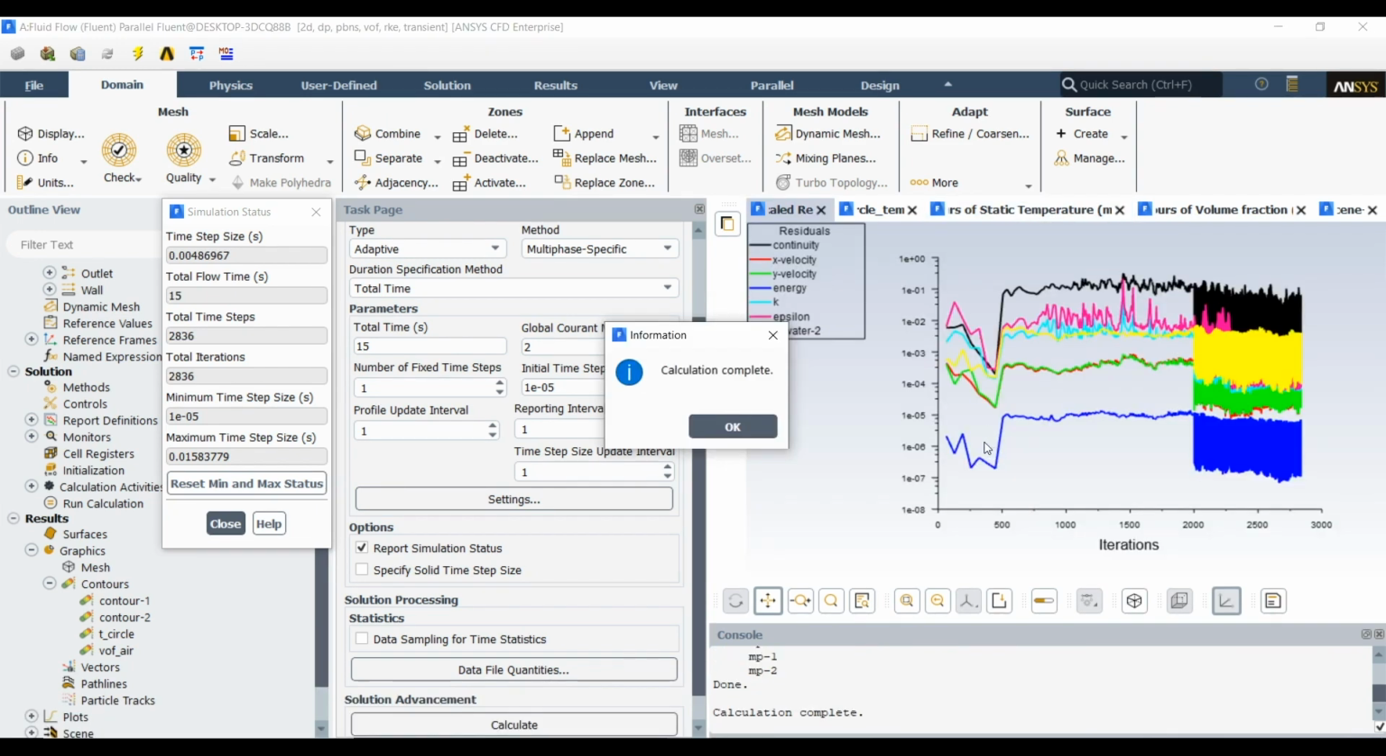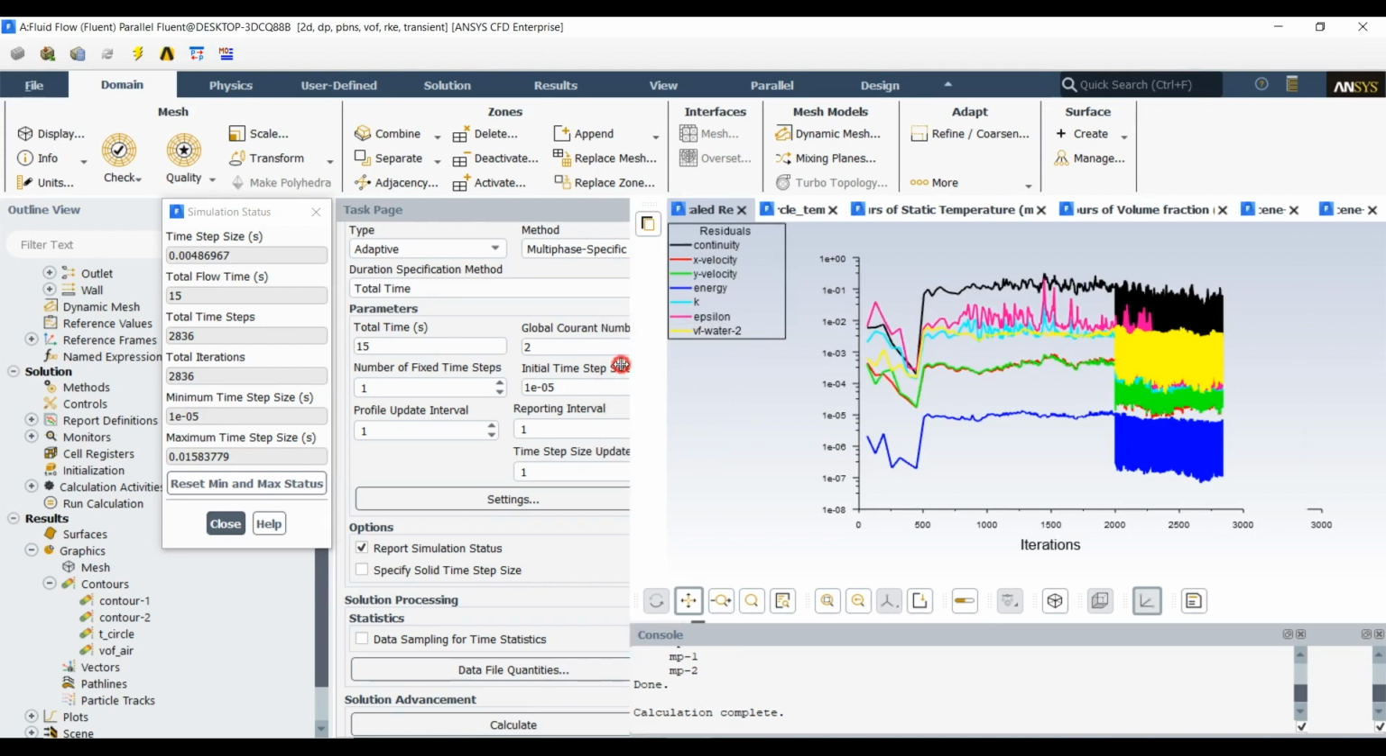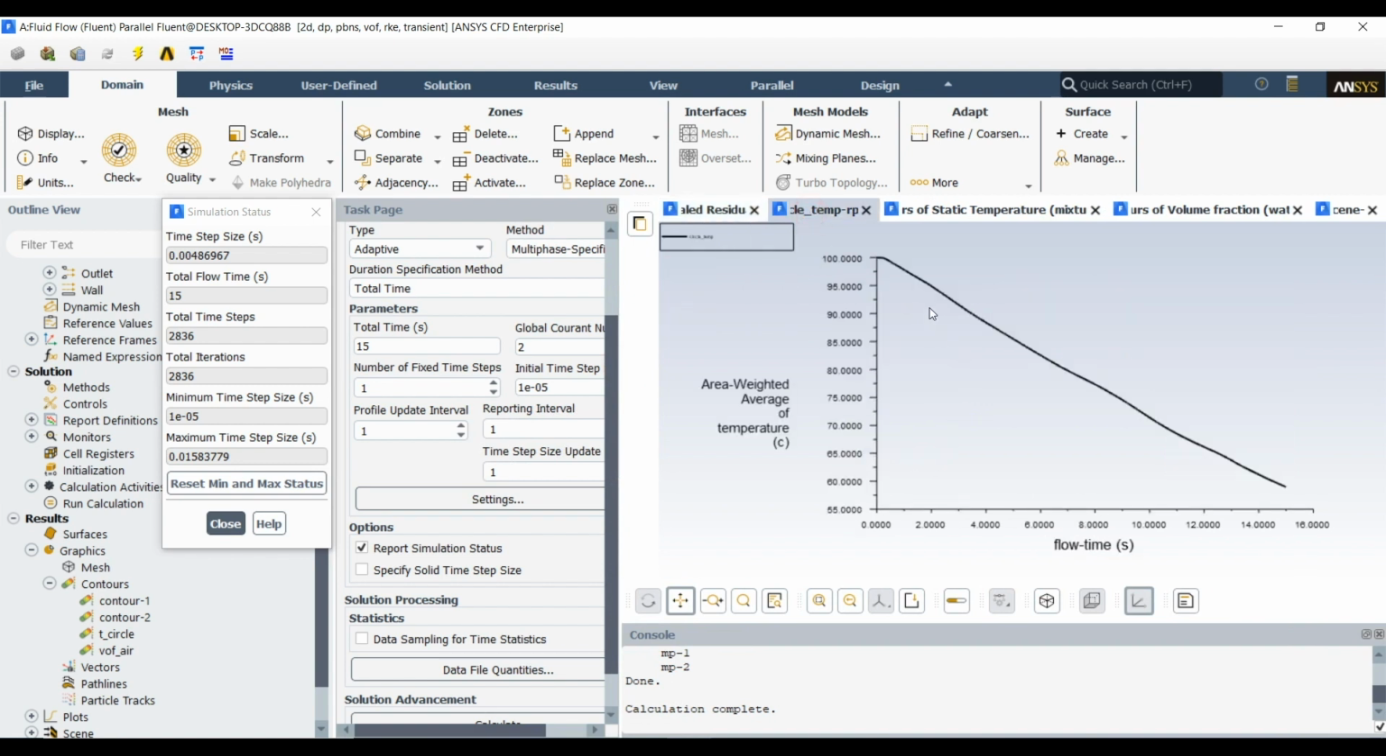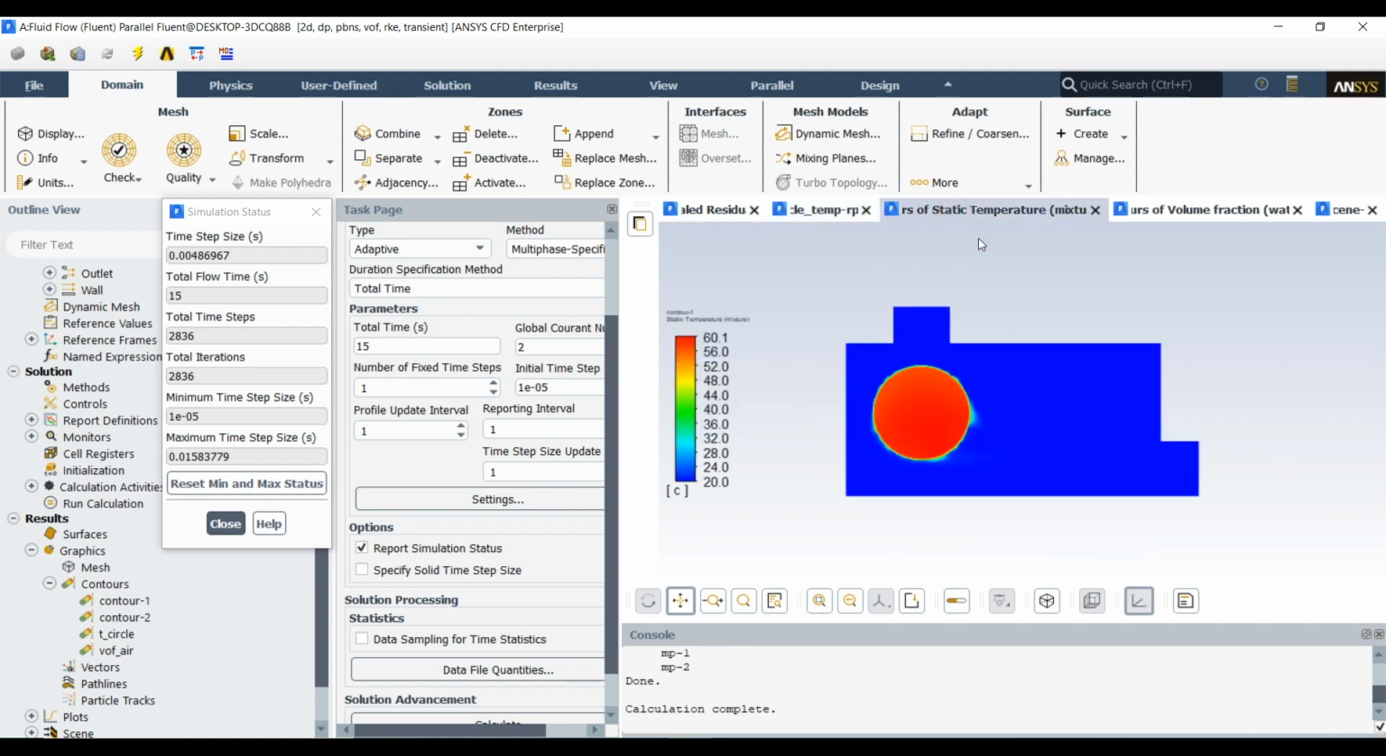Okay, now the simulation is completed. We can see the simulation results. Let's expand this part a little bit. If you can see from this temperature profile, in 15 seconds it dropped almost 40 Celsius, from 100 to 60. If you see the temperature, you can see that the red one is now 60.